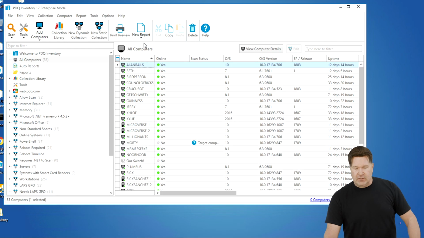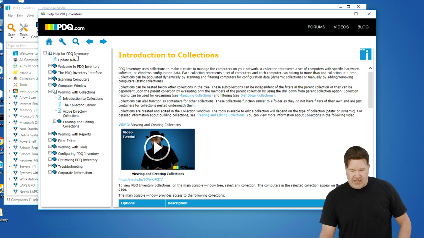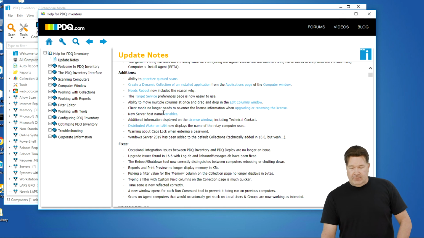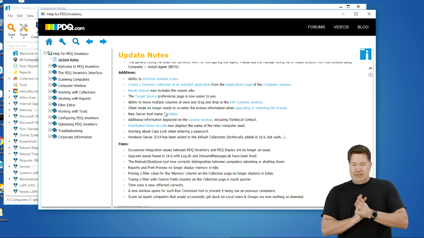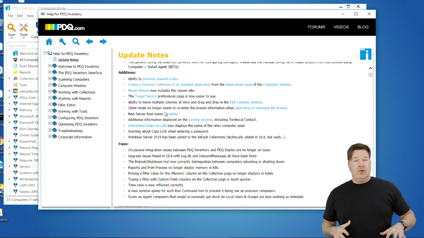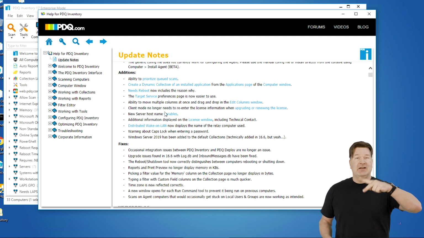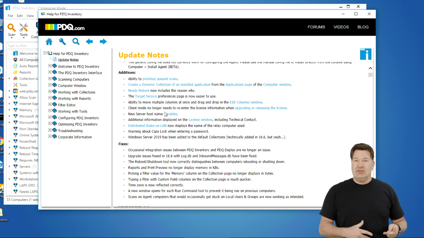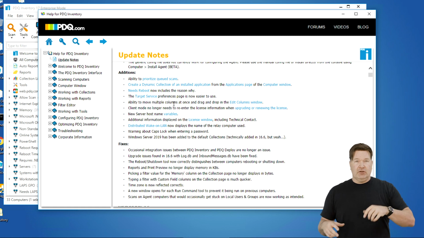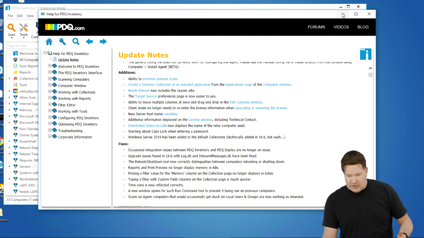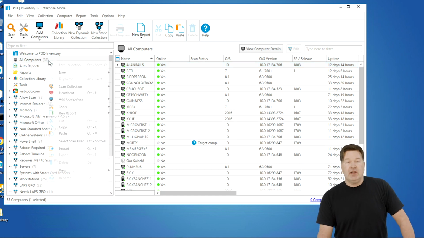Back to inventory. Again, find out what's new and what's improved: press F1 on the user's guide and go to the update notes. I'm going to tell you about a few of them and show you some of them. A couple things that are really cool: one, you can prioritize your scans. Two, you can make dynamic collections from your application window. And when you edit your columns, well, it's easier to show you than to tell you. I'll minimize this. First of all, let's prioritize our scans.